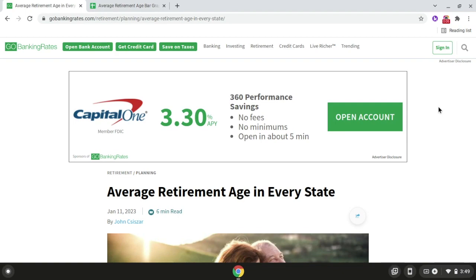Today I will be showing you how to create a bar graph that shows the average retirement age in the top 5 biggest continental United States. So the top 5 biggest continental United States are Texas, California, Montana, New Mexico, and Arizona.